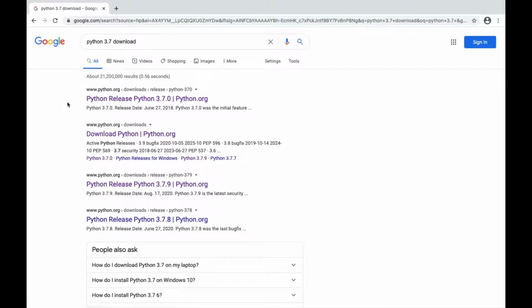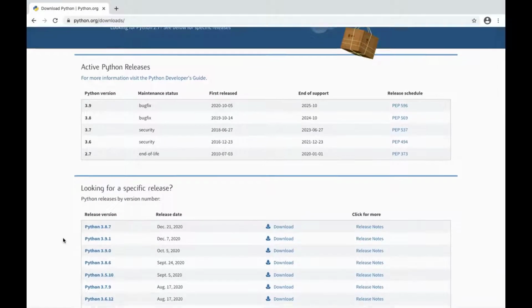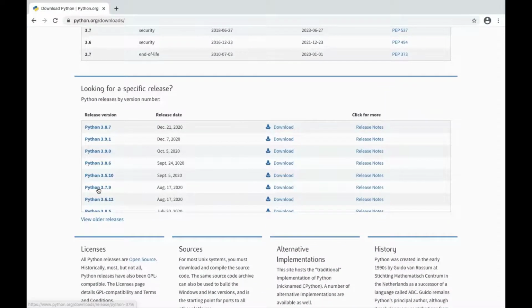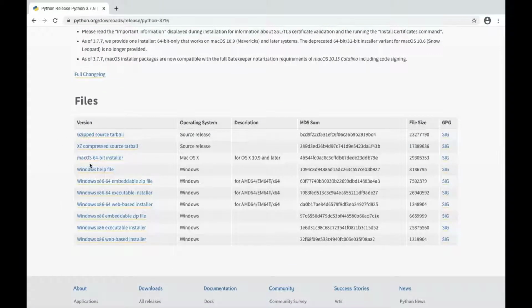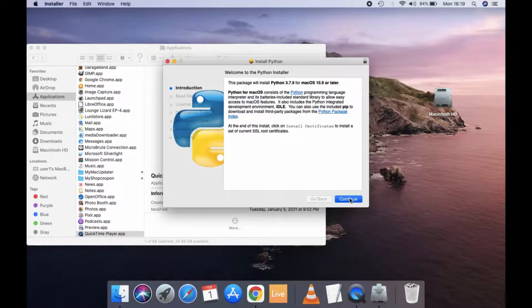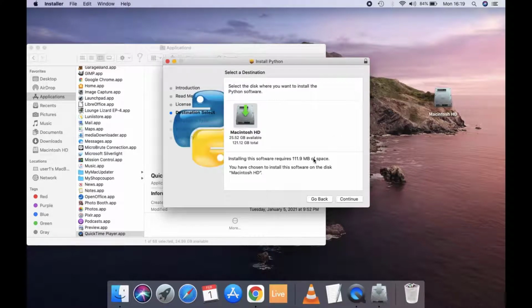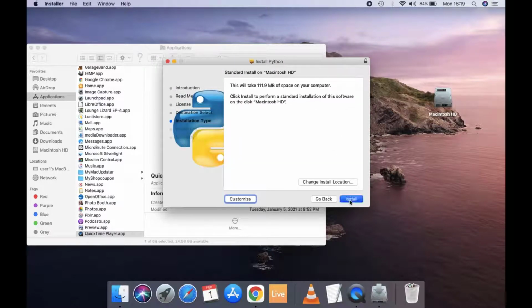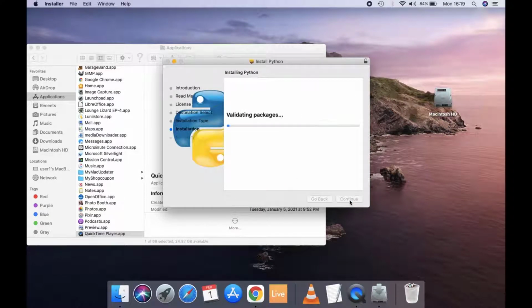So let's go on the Python website, and we actually want 3.7.9. Here you have all the different versions, so 3.7.9, and then we can just choose the one that we want, which is macOS 64-bit. So we download the package. Now we can run it to install it. And now it's installing. So I just need to put the code, and it's going on.